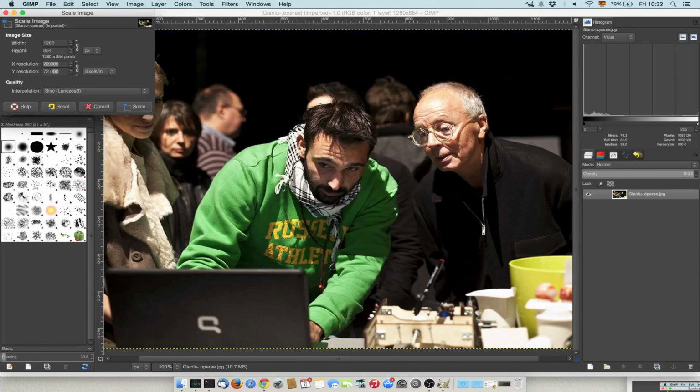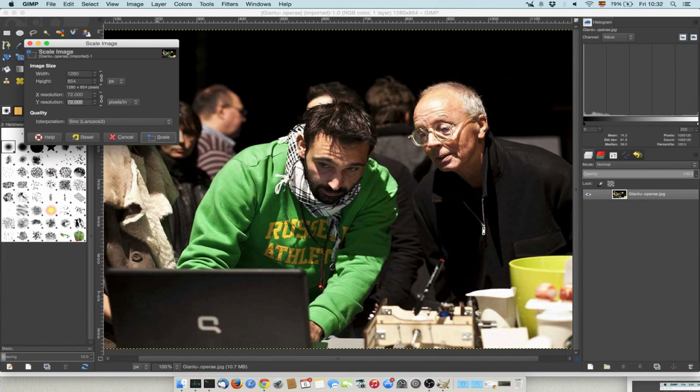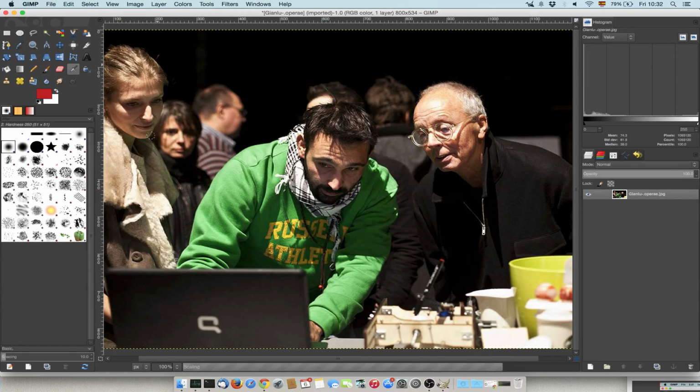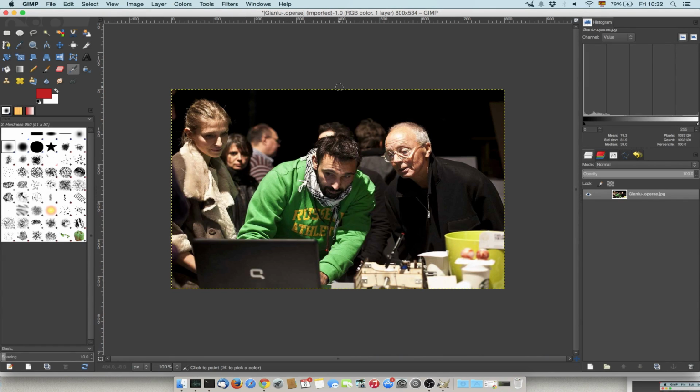72 DPI as a resolution is perfect because it's for the screen, so it's for the web as well. So we leave it as it is, but we want to put a different width. If you leave the chain linked here, then you have a constraint on the ratio. We want to keep the constraint on the ratio, and we put, for example, 800, which is already a good size, and that's the image.